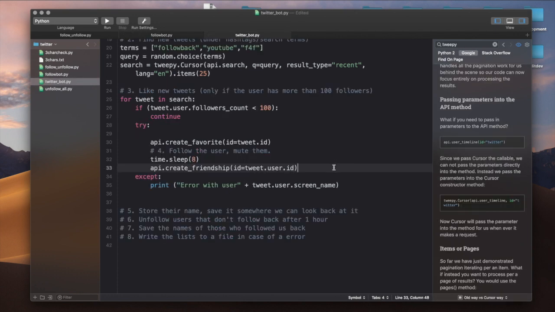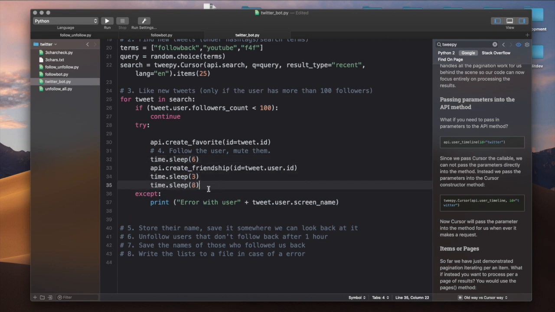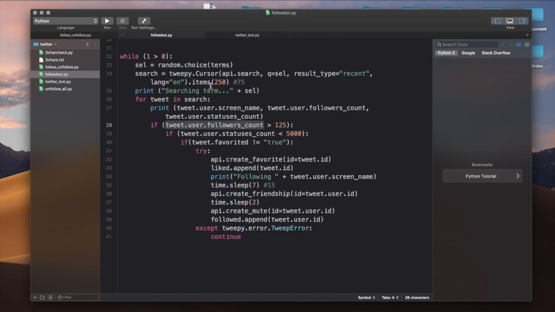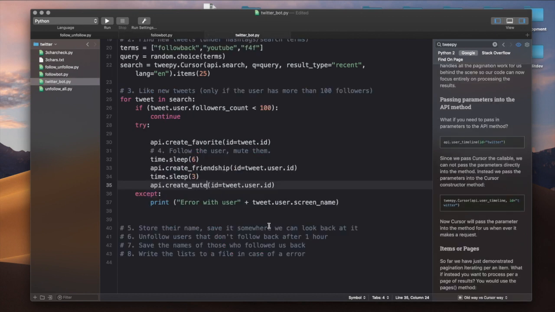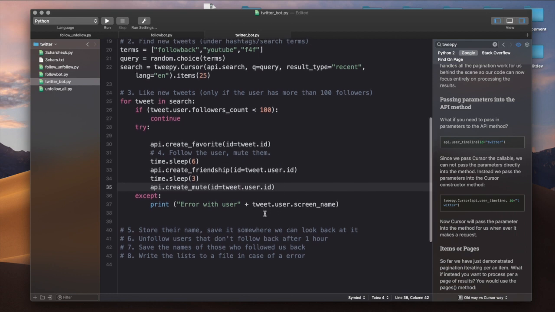So after we follow them, we'll do another 3 seconds afterward, and we can create a mute. Whoops. And you can see I'm just copying and pasting the same stuff. Yep, api.create_mute, it works the same way. I'm sorry, I'm referring back to my original code. I just don't want this to automatically fail right off the bat. Okay.